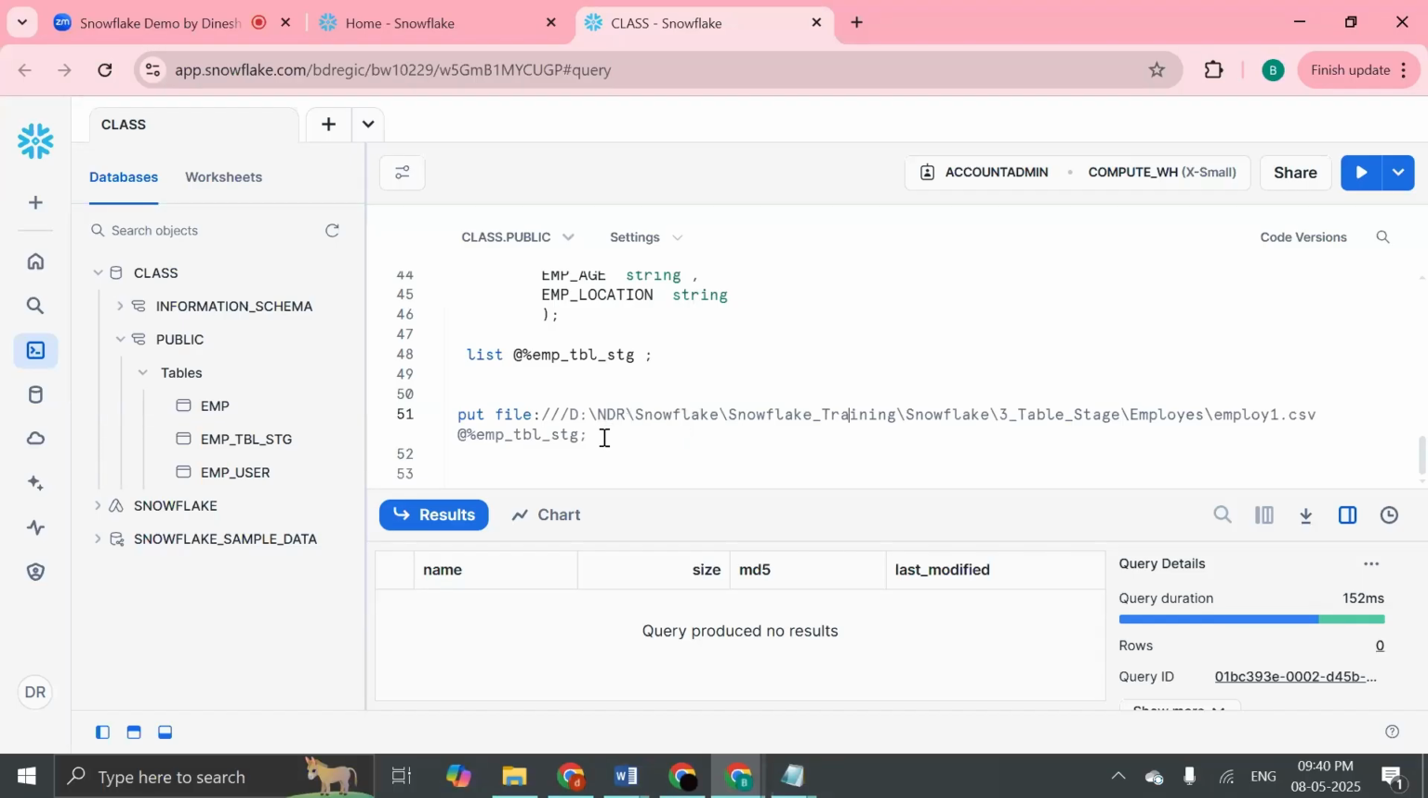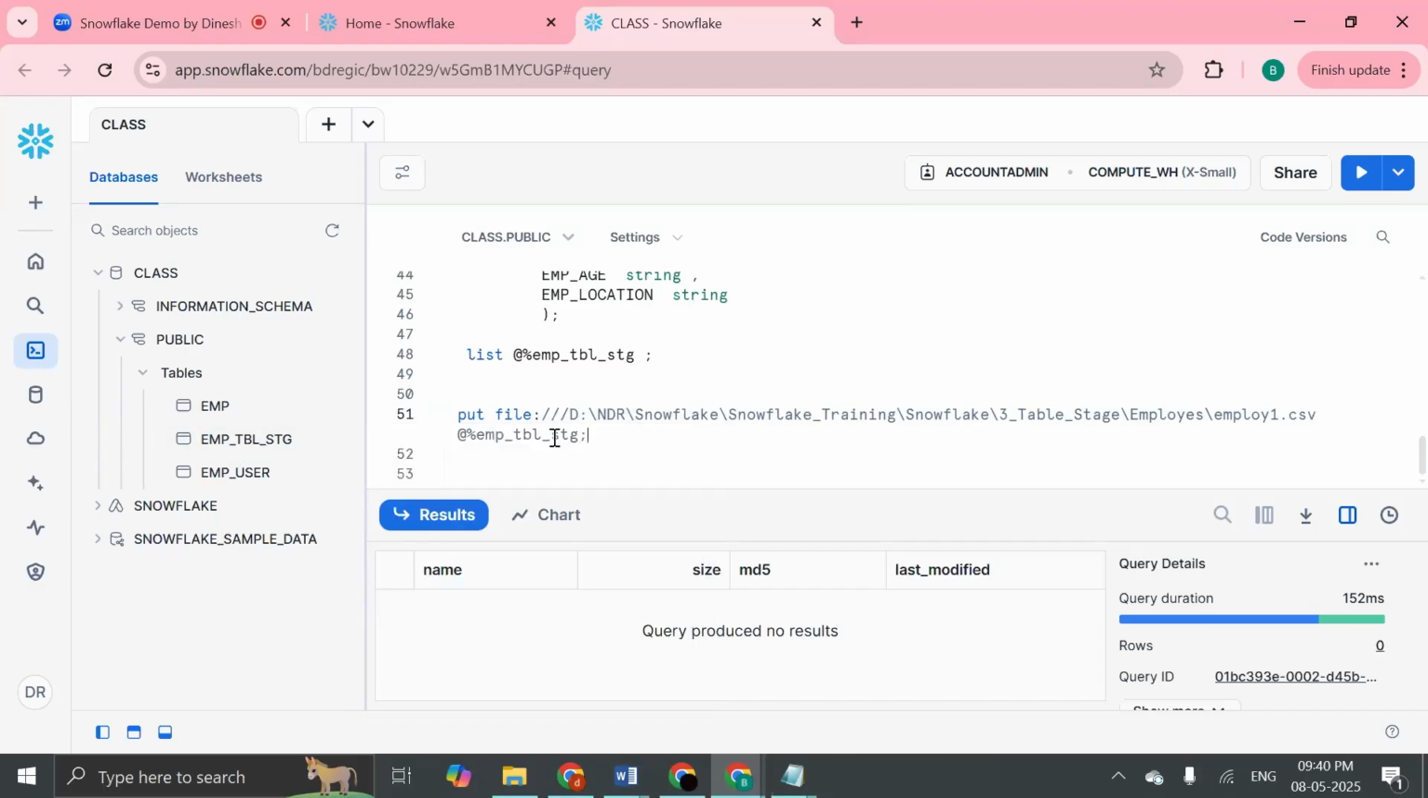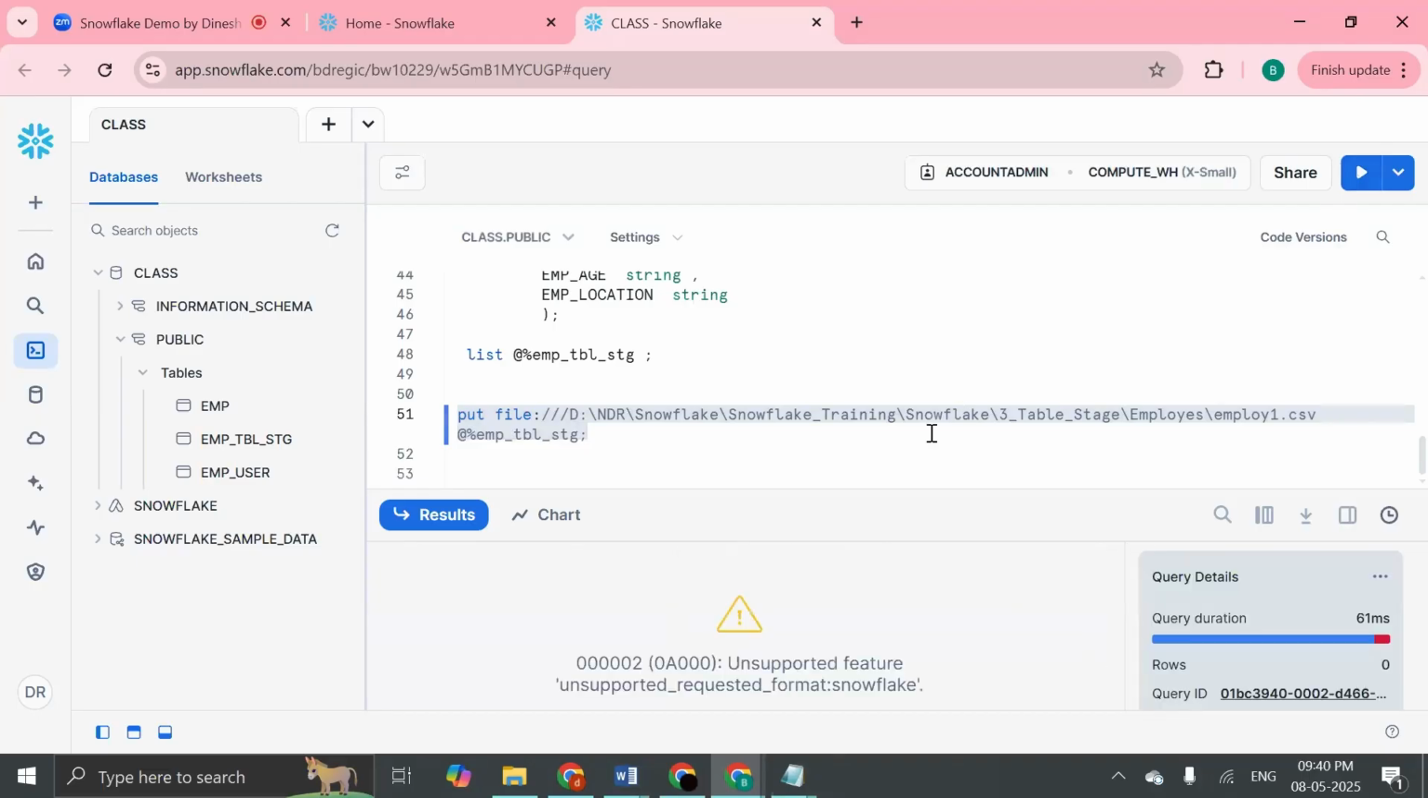Now observe this one. We have given the path. From this path, we need to pick the file and load it to the table stage area. This table stage belongs to this particular table. Now, can we execute the PUT command here? Observe this. Not possible, right? It will throw an error because it is not supported in the user interface. Then what do we need to do? If you want to execute this, we need to connect through the CLI, the command line interface.